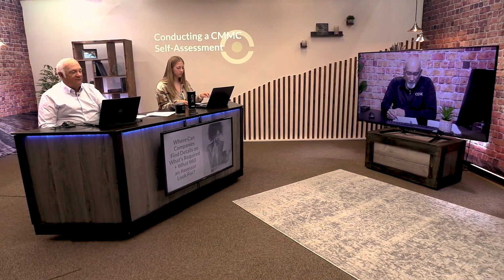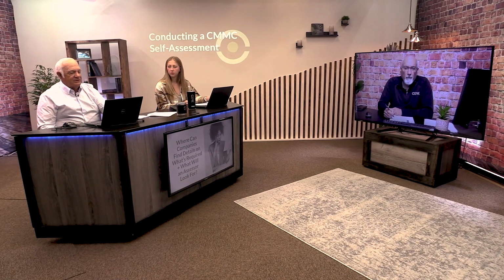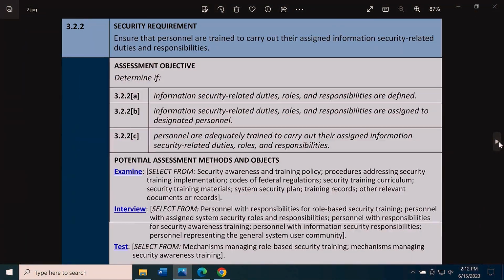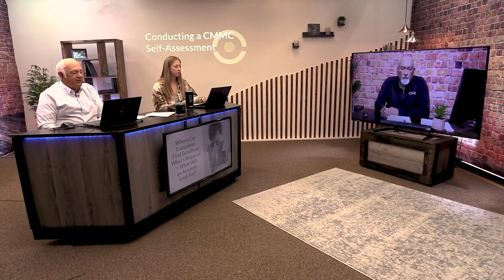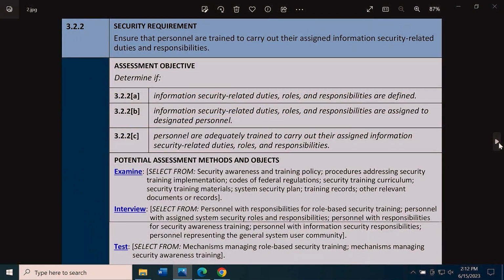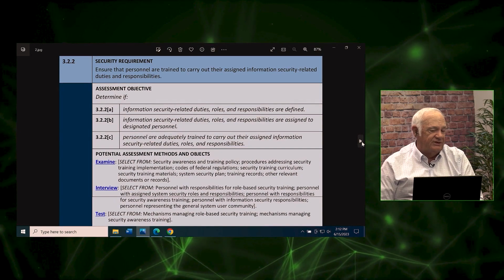If you go to another example, let's see, 3.2.2, which is dealing with training. Once again, that says ensure that personnel are trained to carry out their assigned information security related duties and responsibilities. Once again, a little vague. So what they do is they look at this and break it down into three components, A, B, and C again.